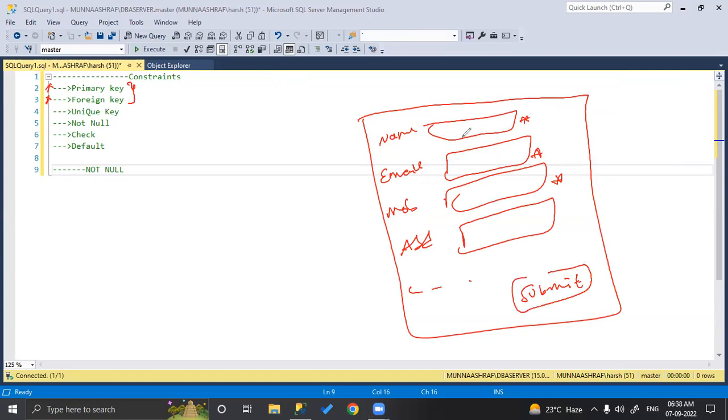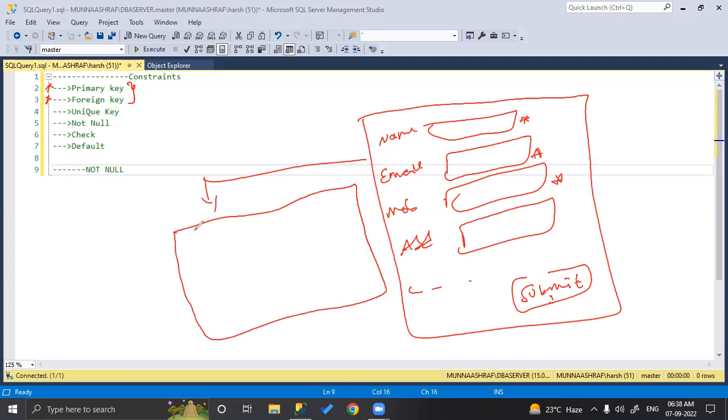Once you have filled in all these details and click on the submit button, all this information will be caught under one table. The ID will be auto generated, then name, email, mobile, address. Okay?